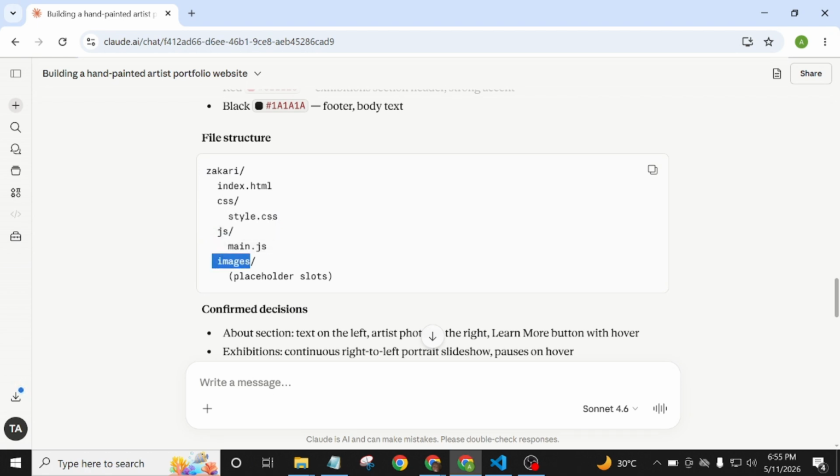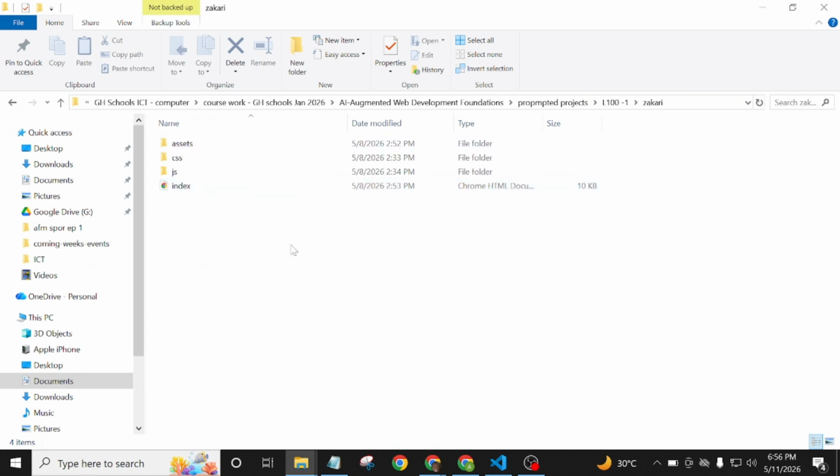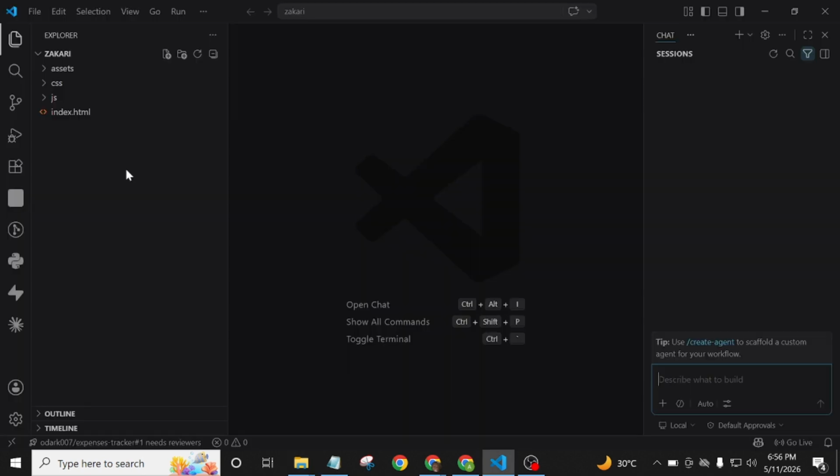Then in our root directory, once again, we have the image folder. That's where we'll put our images and other assets that we want to put in there. It could be a PDF or anything. Everything goes into that folder. This is what the folder looks like on the desktop. And this is what it looks like on VS Code.